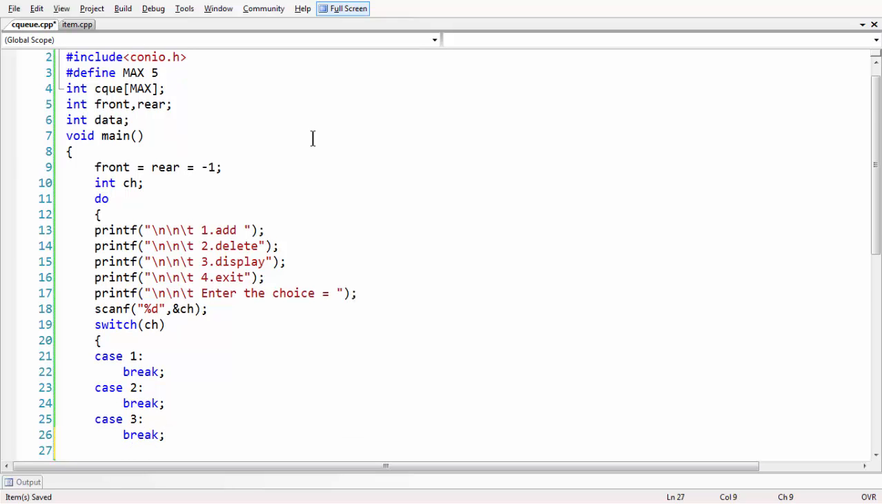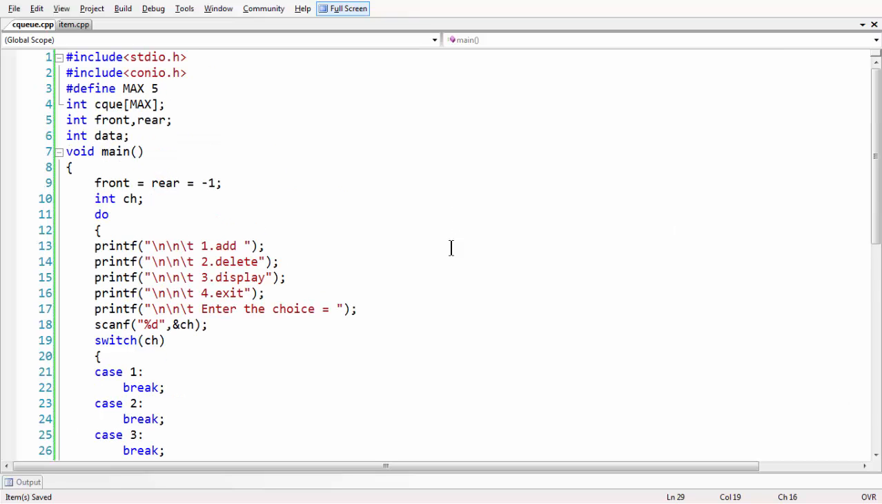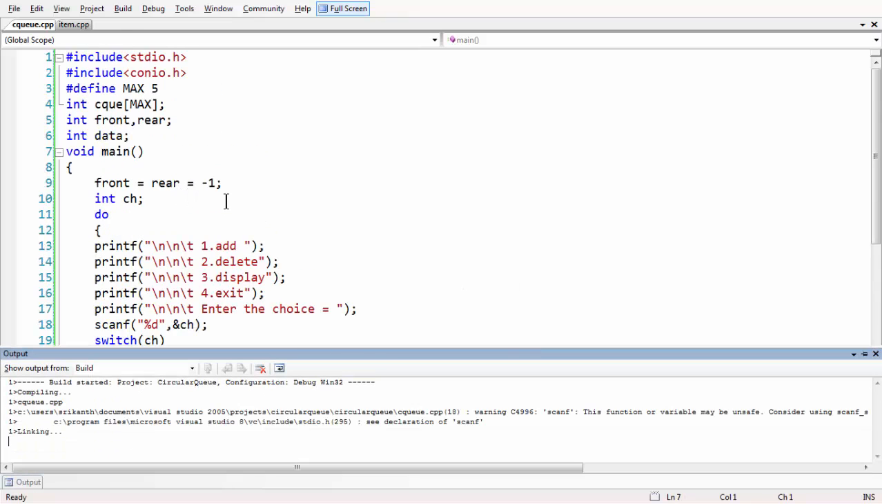Nothing exciting happens here. So let us write the while also: while ch is not equal to 4. Here we are going to loop until the option is 4. So if everything goes fine, let me run it until this point.